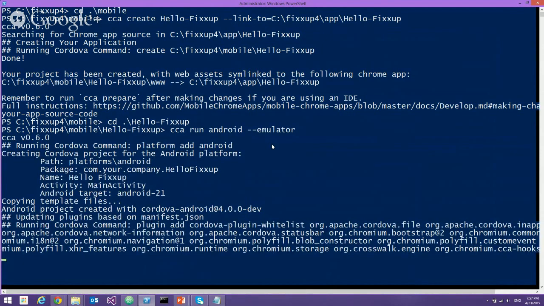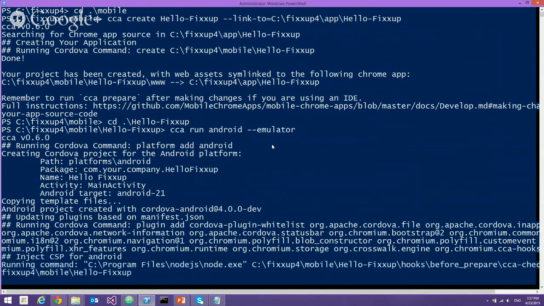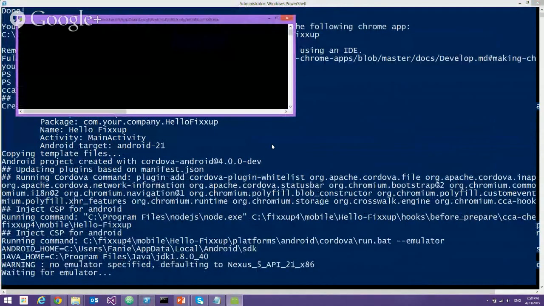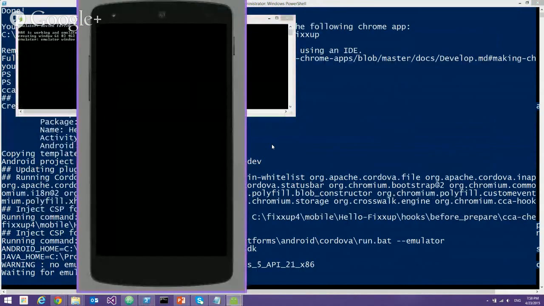I can hear my laptop spinning up. Suspense going. See, here it injects the CSP. Okay, looks like it's working. Going to start the Nexus image. There we go. That starts up.